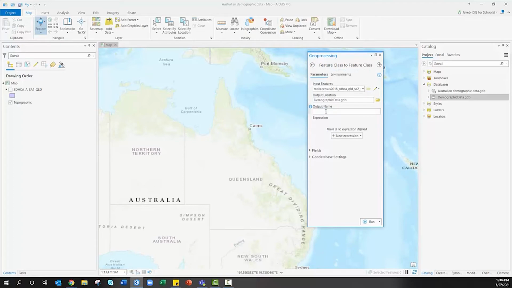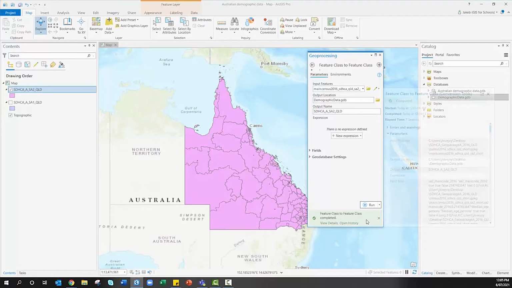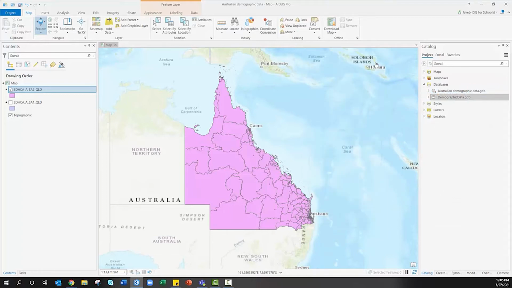And I need to provide an output name for it, so I'm going to stick with the same kind of formatting I have for this name, SDHCA underscore geopackage A, that's what that is for, SA2 Queensland. You might decide that you want it to be a lot more friendly to read and named accordingly. And then you're just going to hit run. Because the data set is a little bit large, it can take a while to bring in. In this case, it looks like it's going quite fast for us. And you can see that that data has been brought in, and that it was a success. I can go ahead and close that window now.